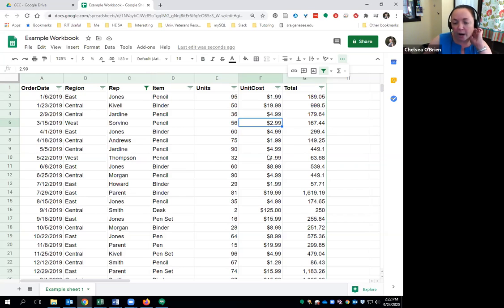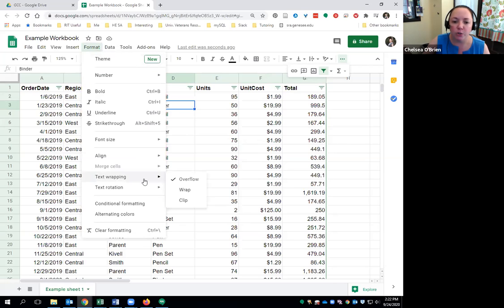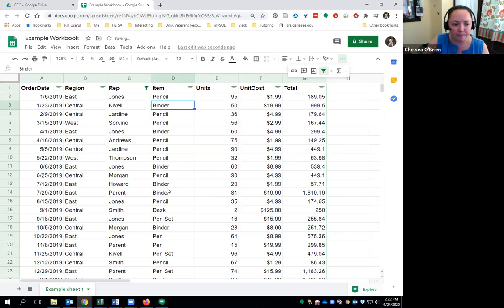We can also wrap our text. If we have a long string of text and we want it all to show up in one cell, we want to be able to read the whole thing. We can highlight a cell or a column, whatever we want to do, and then we can go up into format and choose for it to be text wrapping.